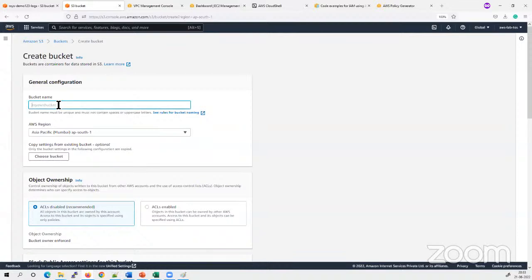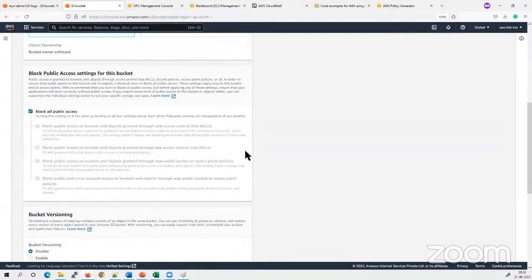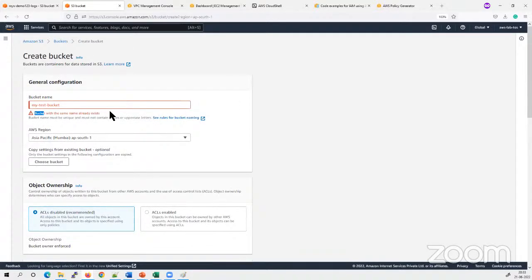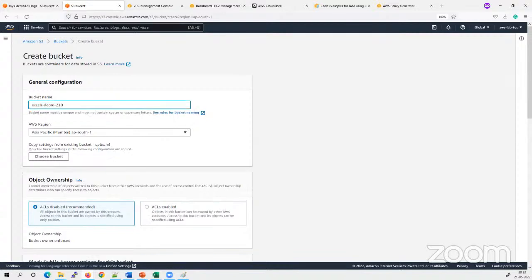Now this name has to be very, very unique in the globe. No two buckets can have the same name. If I just give my test bucket, it will give me an error saying a bucket with the same name already exists. Now, how do you create a unique bucket name? Let's have some random or specific characters like this. So I will say ExcelR demo 06.